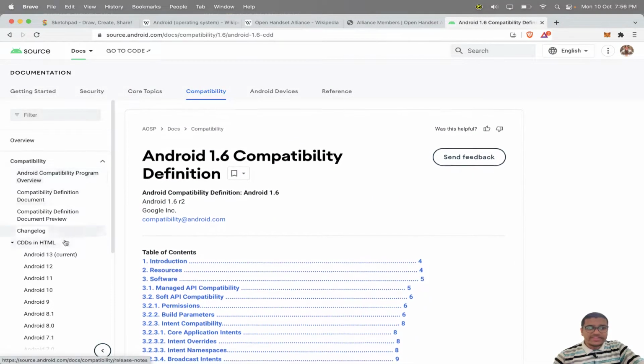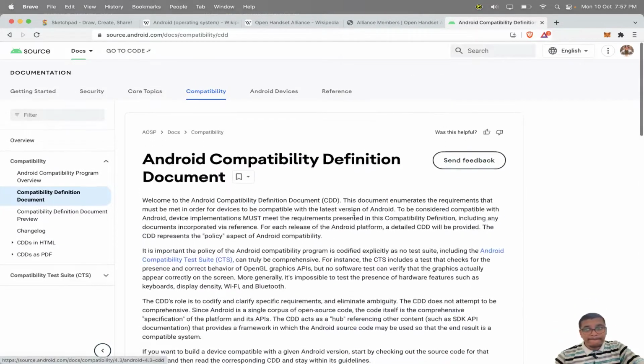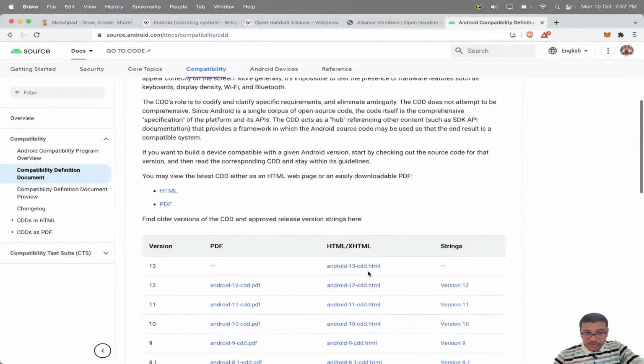I hope you got the concern. What do you mean by this CDD? If you have any question, please go ahead. Compatibility Definition Document. Okay.